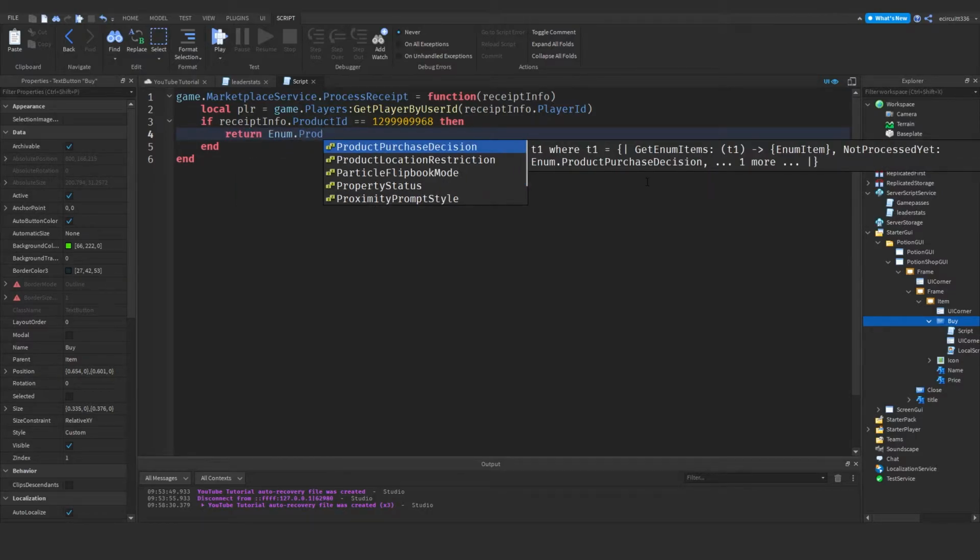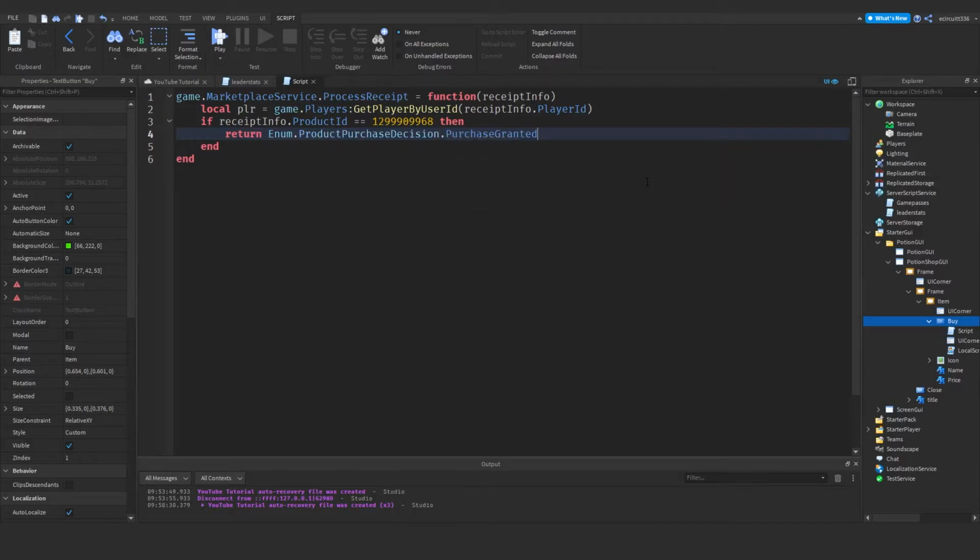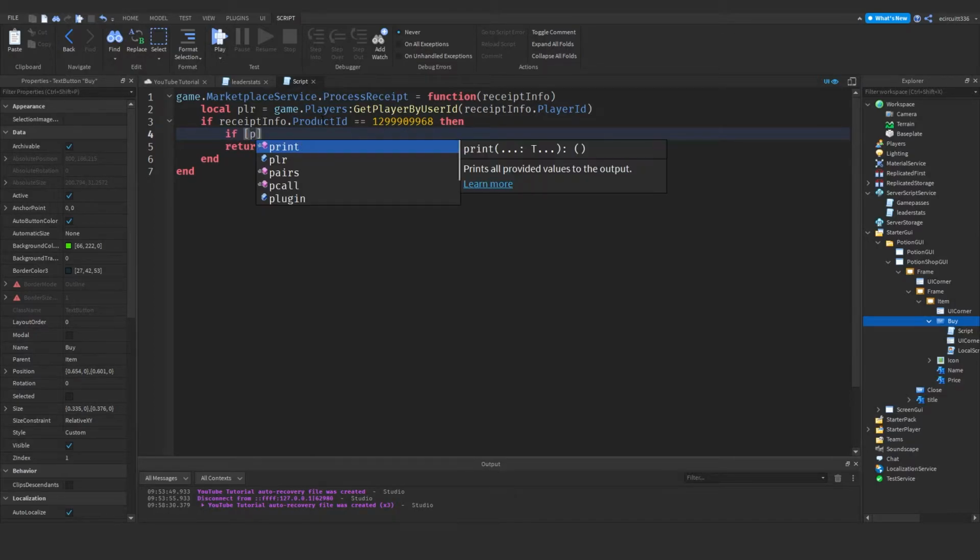enum.product purchase decision dot purchase granted. This will return that we've actually purchased the product. Now before we return this, there's a few things we need to do. We need to actually give the player our potion. So we need to say if player.